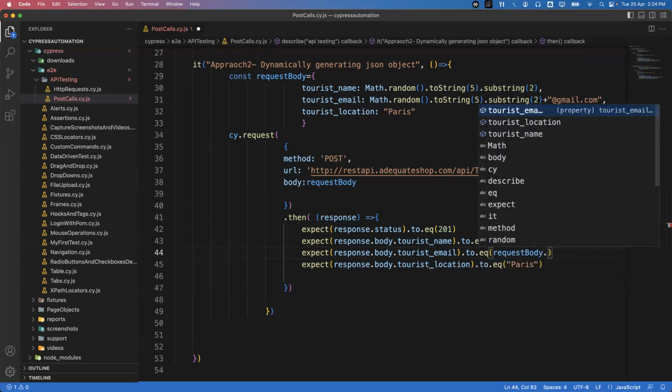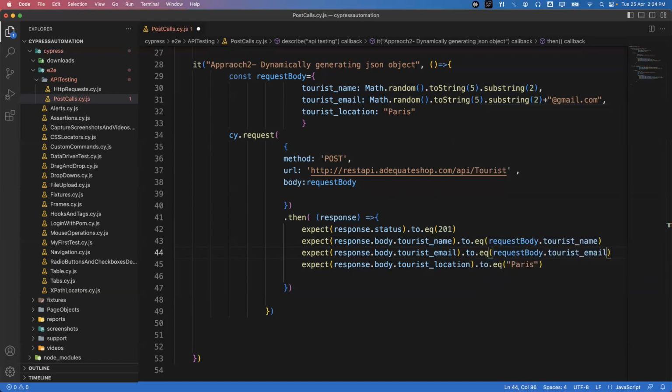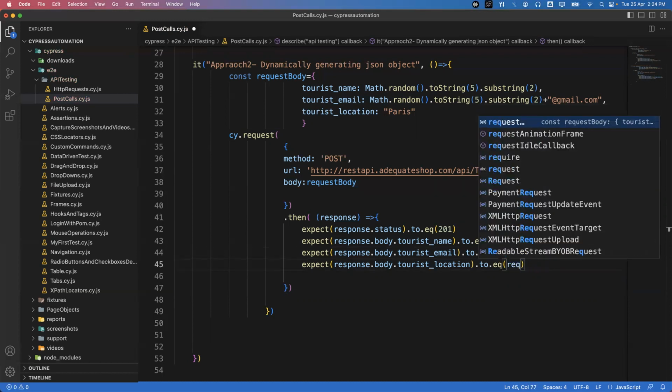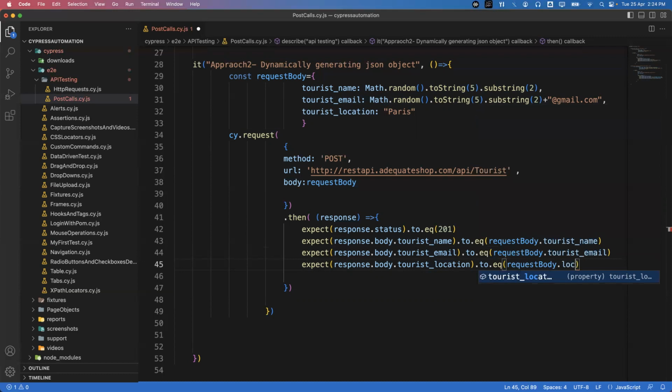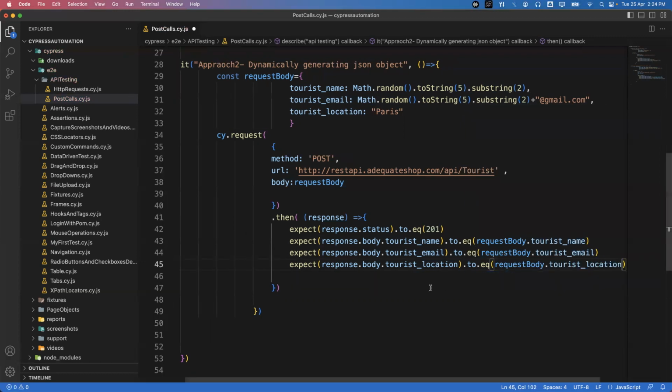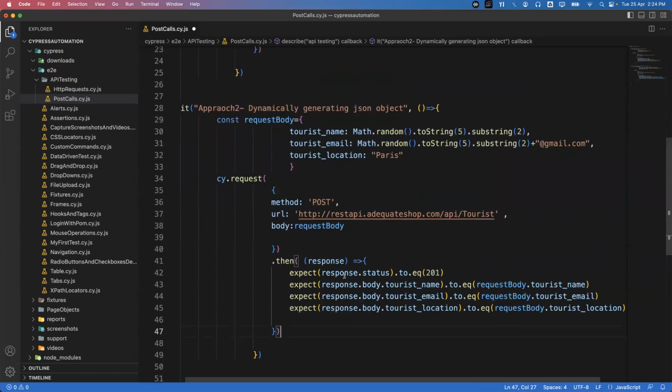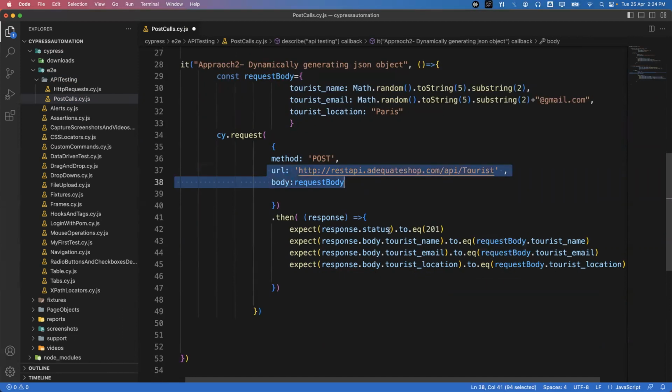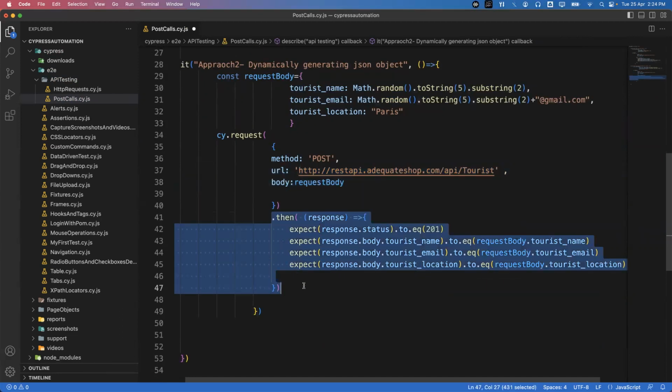So take this request body, remove this hard-coded value, and again take the request body dot tourist email. Here we want to validate the tourist email. Similarly here also, from the request body, whatever we created, take the location. Whatever data we are getting in the response, we compare with the data in the request. If both are equal, then my assertions will pass. This is another way. We can dynamically generate this JSON object, pass this data along with the post request, and then do the validations.